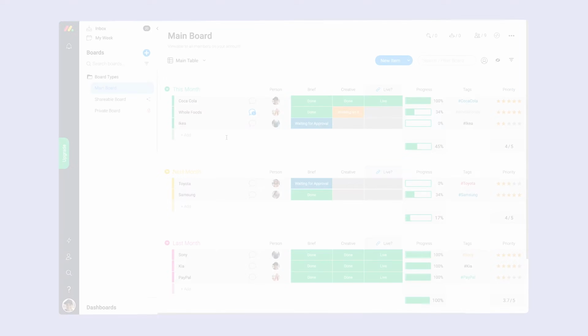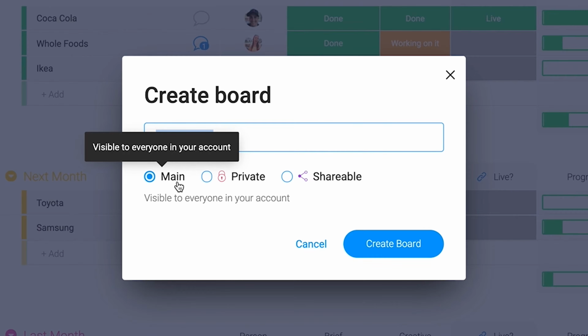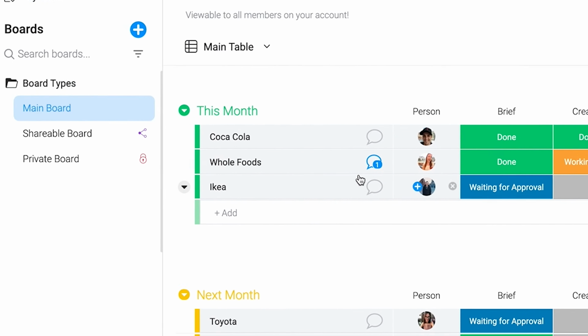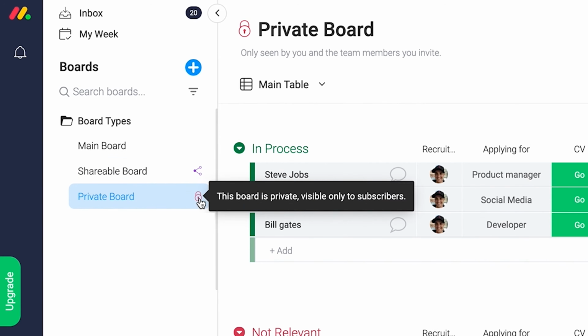Let's get started. There are 3 board types to work with in monday.com: main, shareable, and private. While the overall structure is the same, each type provides a different level of access to cater to various use cases.